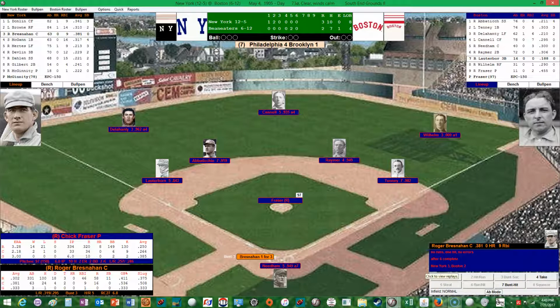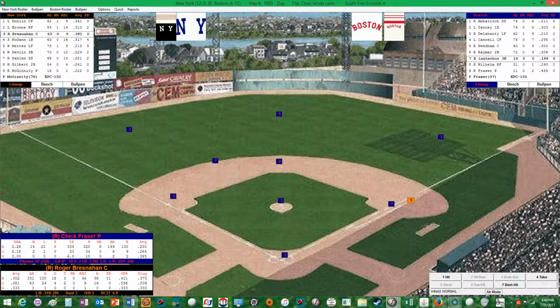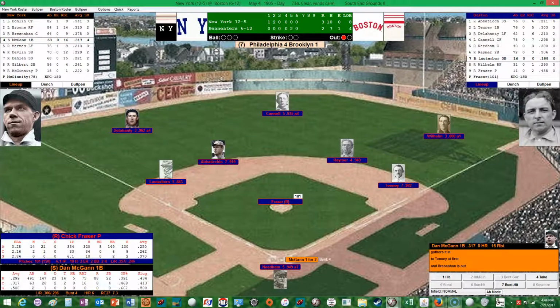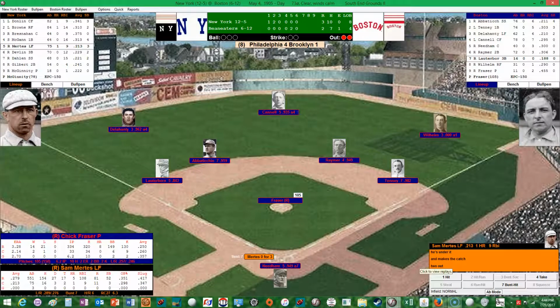Heart of the order for the Giants, Bresnahan, McGann, and Mertes. And a dribble back to behind the second base bag. Raymer is able to make the play over to Tenney for the first out. McGann up now. Extended his hitting streak to 8 games. His last time up. And he hits one to center field. And Cannell goes straight back and makes the catch at the warning track.